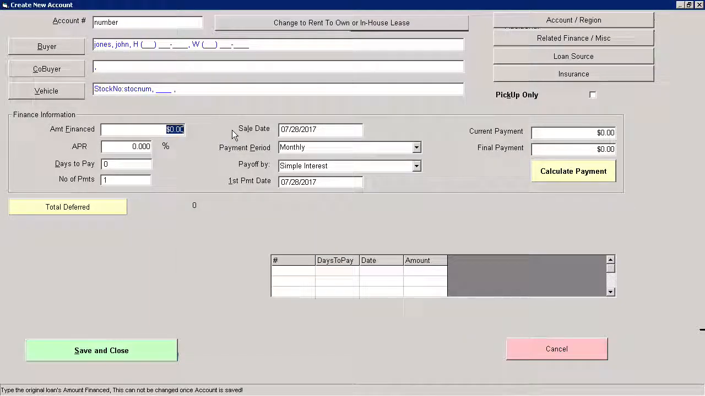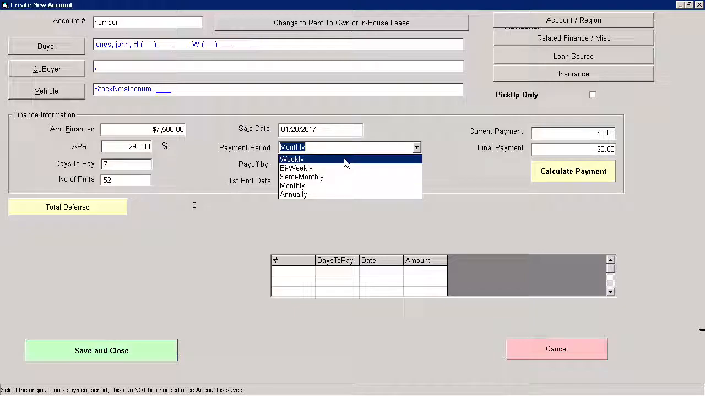Now, from your contract, enter in the amounts of the loan. The amount financed, the interest rate, the days to pay, which is going to be based on how you're going to be doing it. Let's make this one weekly. 1 year. Let's go ahead and make that about the beginning of the year. Weekly, we said. A simple interest account.